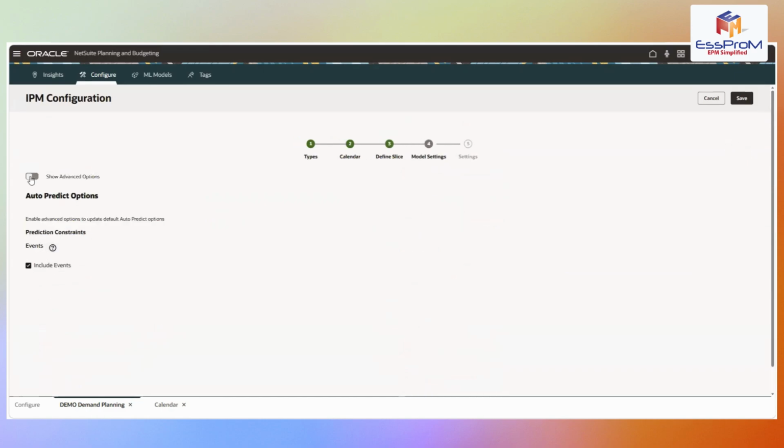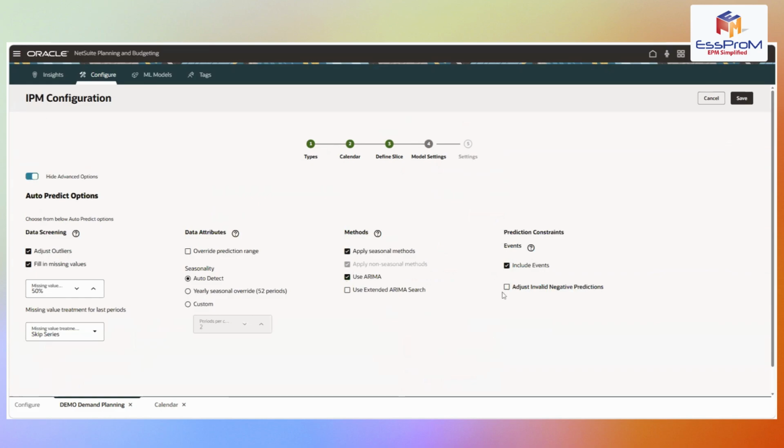Within Model Settings, we click Show Events. Here, you can include events. This accounts for occurrences such as major holidays like Christmas or New Year, where sales typically see a spike. If this option isn't enabled, the system will treat those spikes as outliers and exclude them from the prediction. However, if you do include events, the system will factor that seasonal variation into future year predictions as well. Once configured, we save it.